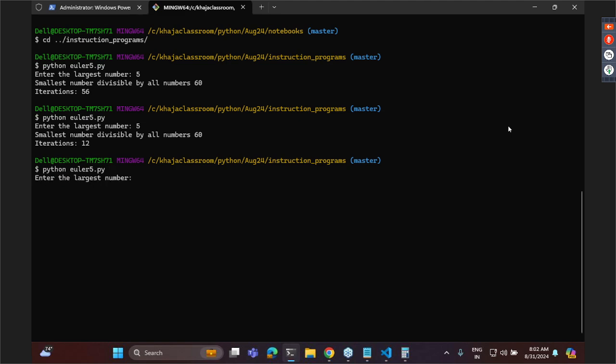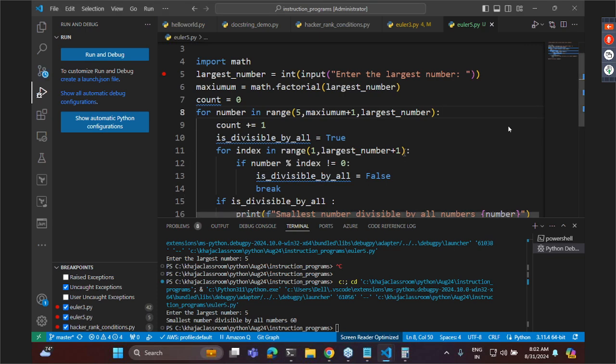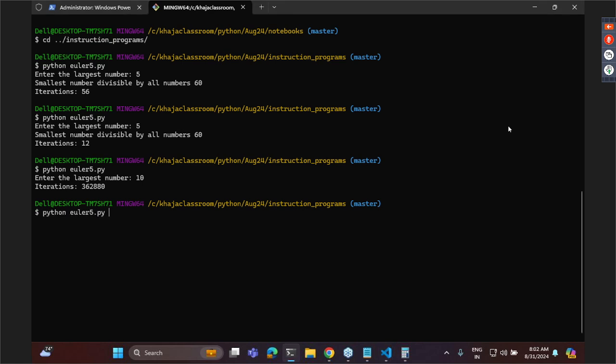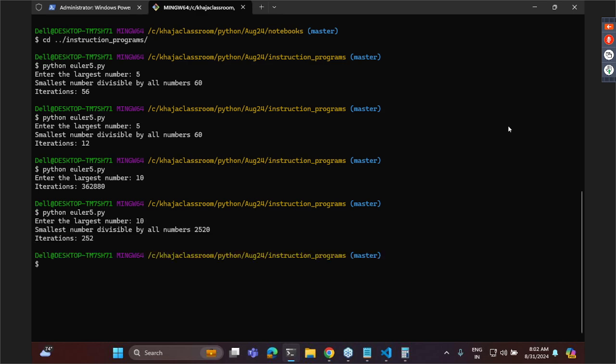Now let us try to find out whether it is working. Largest number is 10. So answer is 10? Why is it not? I have to do this, right? I have to start from the largest number. Are we getting it? So largest number is 10 and it says the answer is 2520.